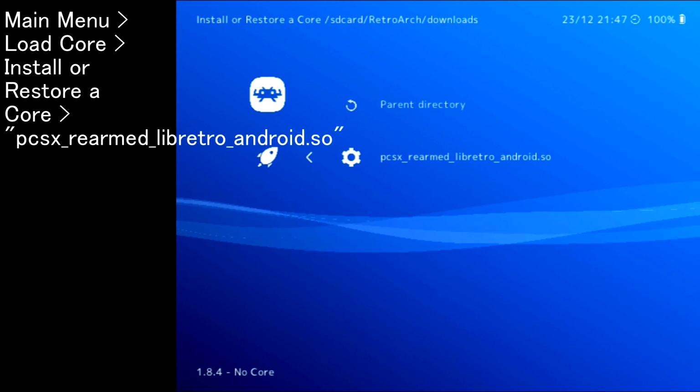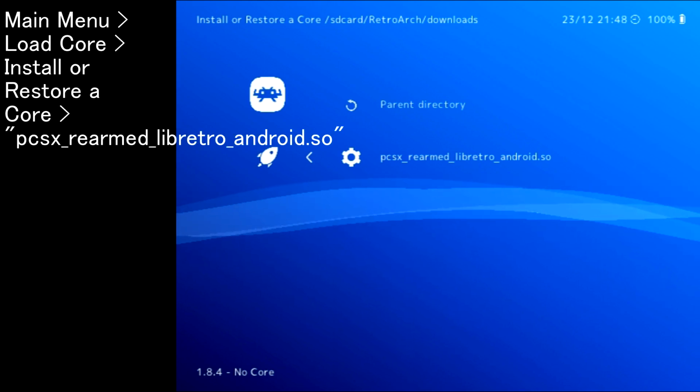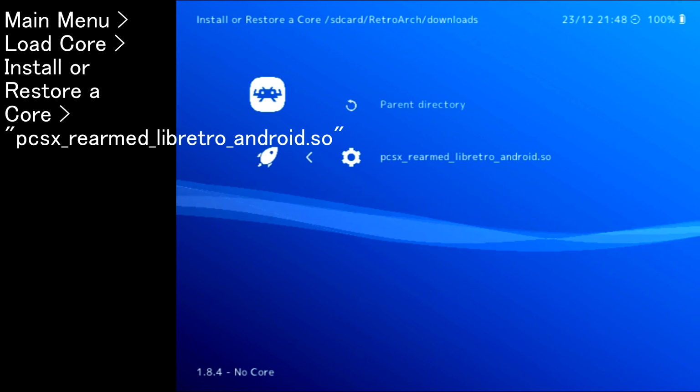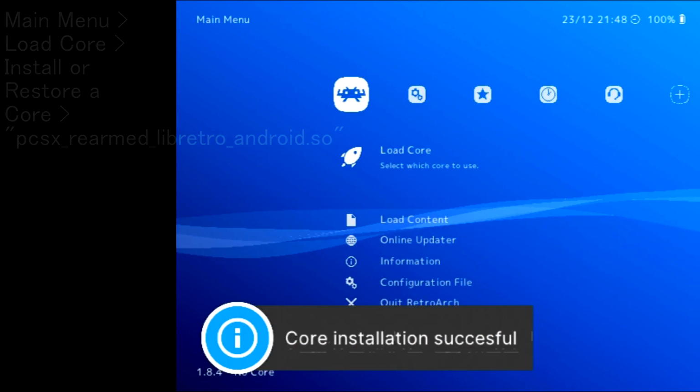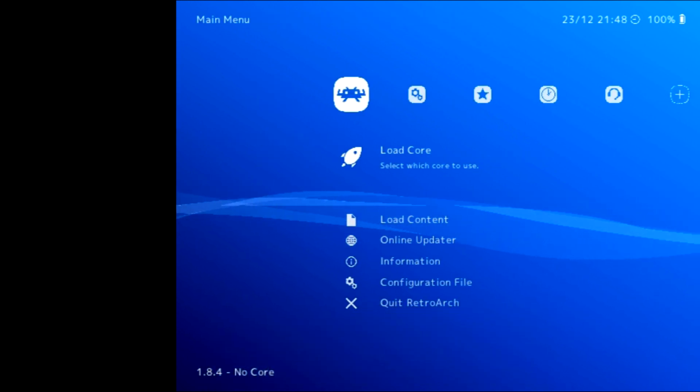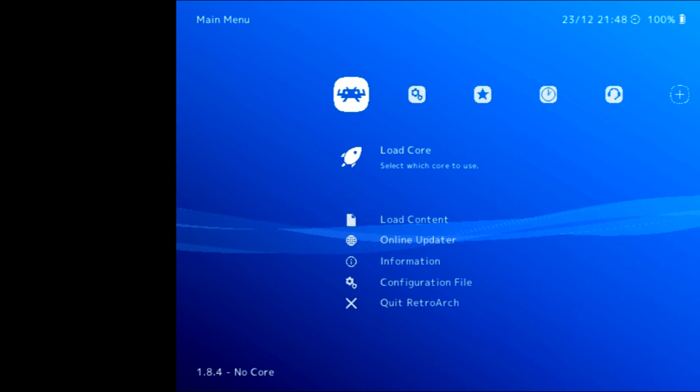However, let's go to Install or Restore a Core and navigate to that PCSX ReARMed core I had you download and install it. The version of PCSX ReARMed that comes preloaded has a bunch of input issues, and this version of the core fixes that.